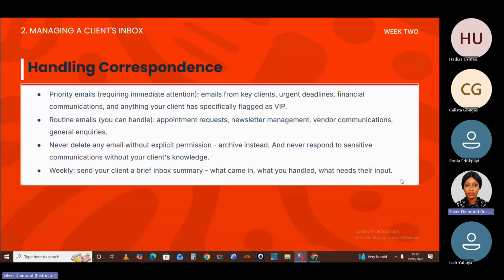Those are emails that you can respond to, because she probably has even given you response emails for it, how to respond, what you should send to a client when they send this email. So you already have that. So you respond to such emails when it comes to appointment requests, newsletter management. Newsletters, you can respond to, because these are emails that you see all the time, or most times.